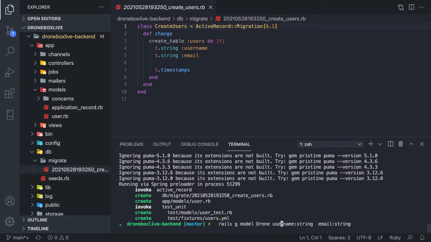And our drone is gonna have, let's just get rid of all of this. It's gonna have an image, string. Let me just check my notes. It's gonna have a model. It's a string also. It's gonna have a location. It's a string also. And it's gonna have a category. It's a string also.